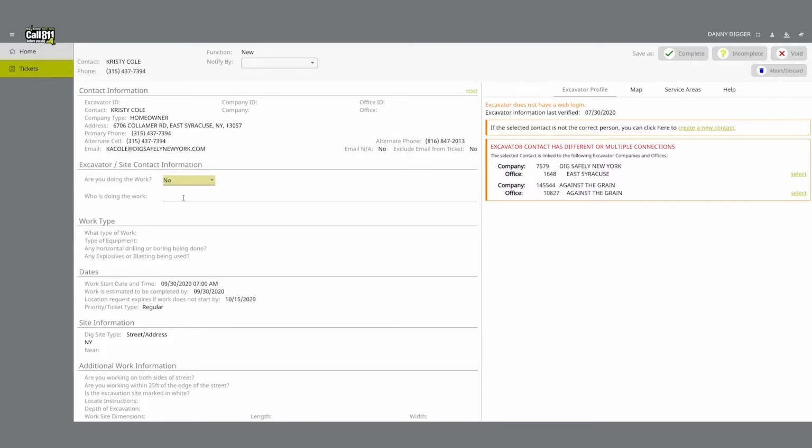If the answer is no, you will need to ask the homeowner the second question. Who is going to be doing the work for them? As you begin typing in their answer, possible matches will appear. Click on the correct match or continue typing if the response is not in the options. Please note, for either an excavator contact or homeowner, do not put the answer self or themselves into the respective who is doing the work field.